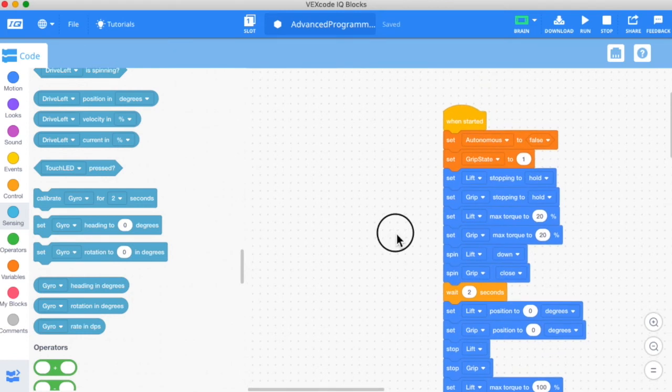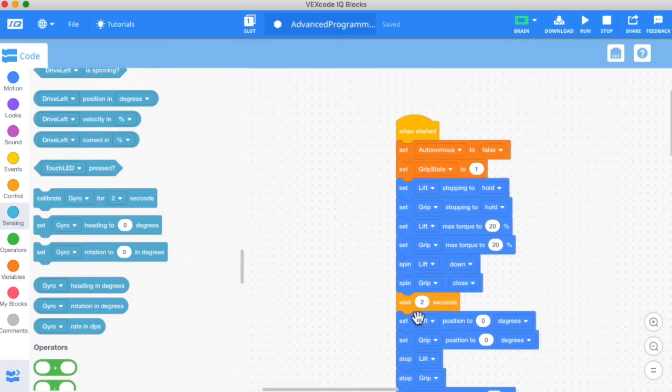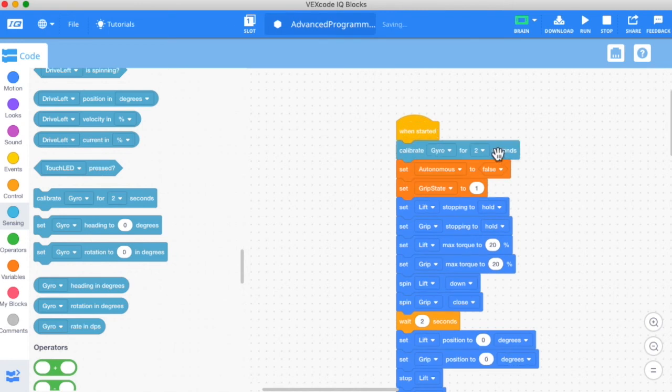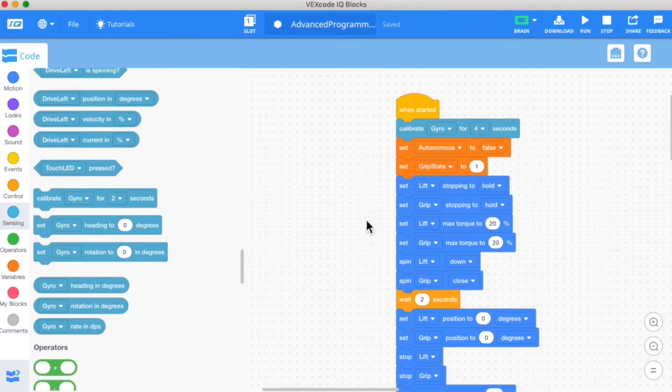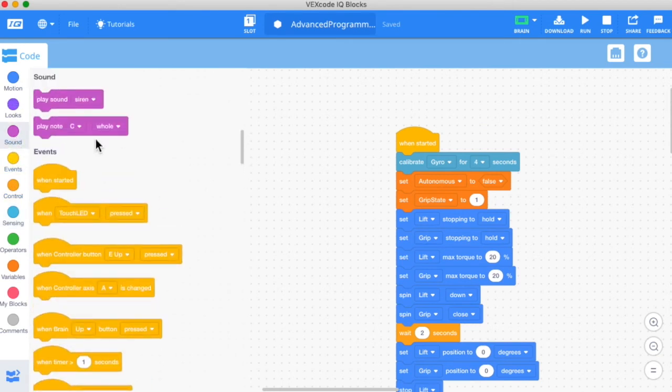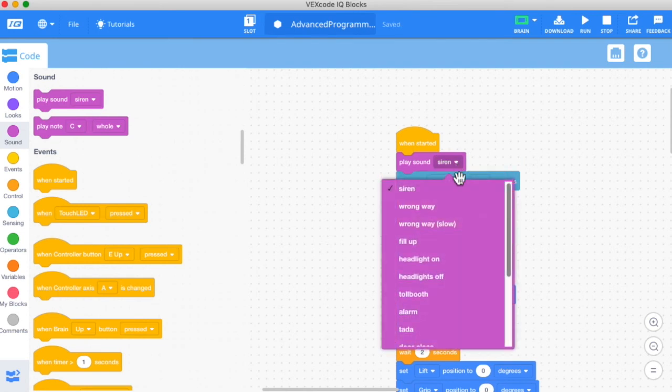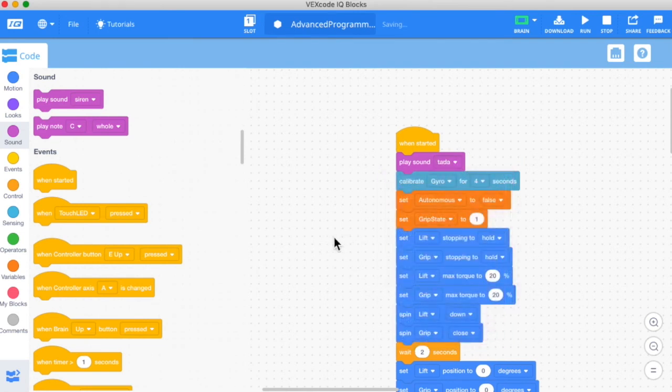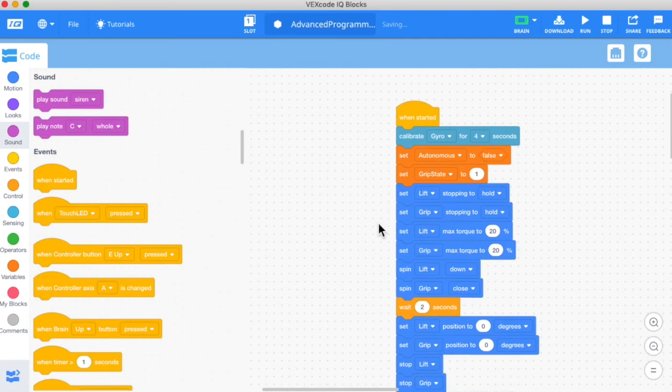So we're going to use our when started program up here. We want to have the gyro calibration happen before any of this movement. So we're going to calibrate gyro. Here's the block for it. Calibrate gyro at 4. We'll use 4 seconds to get a little more accurate. And then it'll move on to this extra stuff. So that'll be the extra little bit. It's nice to know when it's done. So let's play a sound. We'll use da-da. And at the end of the calibrate gyro.